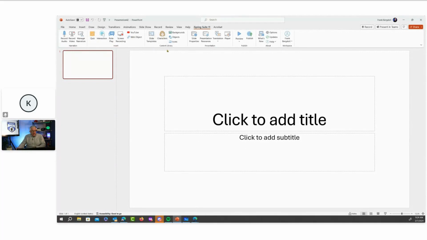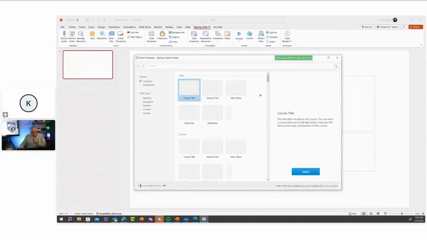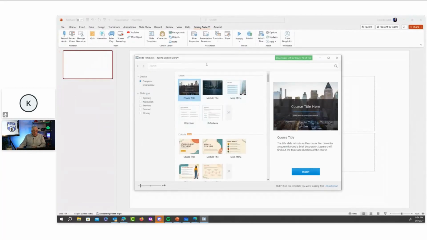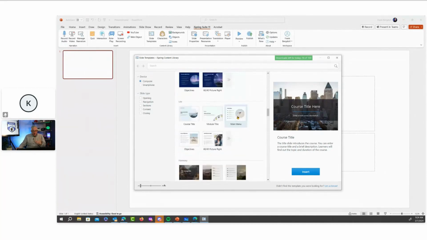Well, first I'll start off actually with the content library. This is kind of a boring presentation right now. Obviously, it's just a brand new blank presentation. So when I go into my slide templates here with iSpring, there is a huge amount of different templates that I can use, and I just have to drag them onto this screen. You'll notice there's a whole bunch of different templates for different feelings that you might have with the course that you're trying to create.